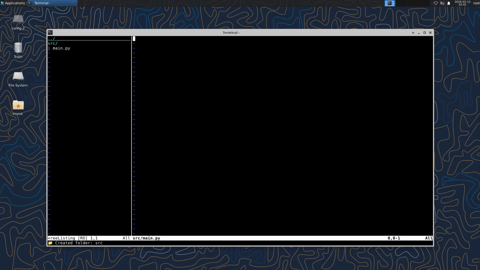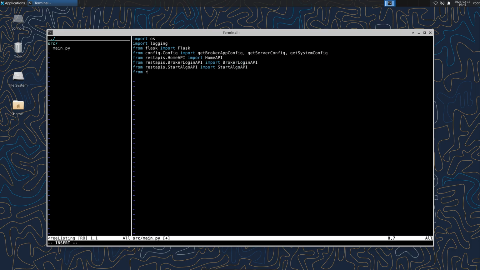For bootstrapping the trading runtime, the file brings in OS, so the launcher can read environment variables and perform basic path or process operations at startup, and logging, so the entry point can configure and emit the runtime diagnostics and audit trail needed during strategy execution.